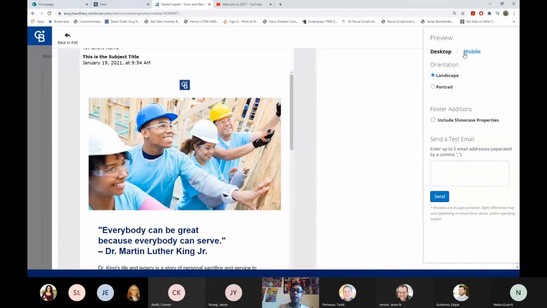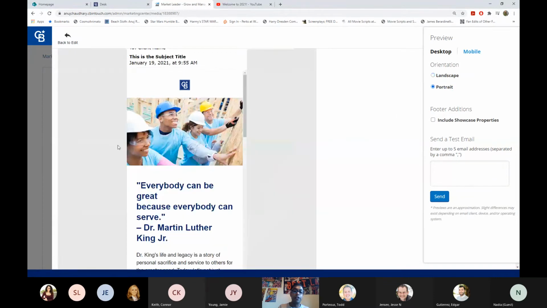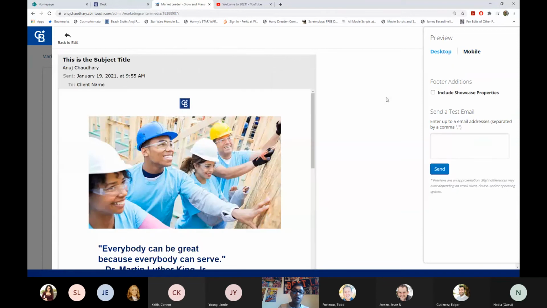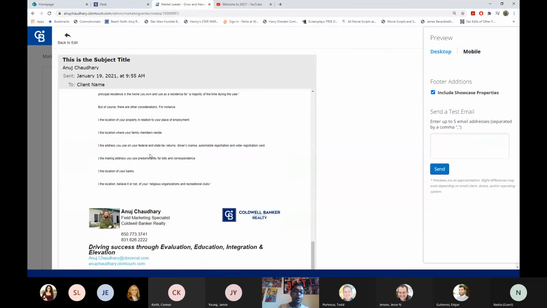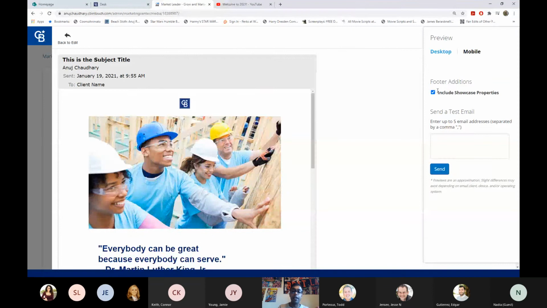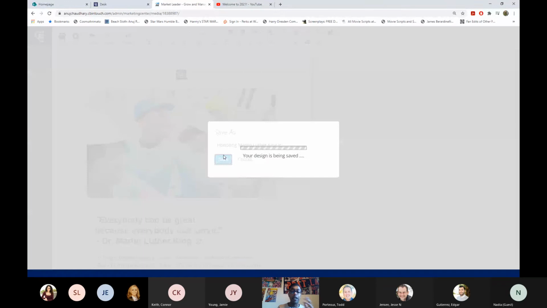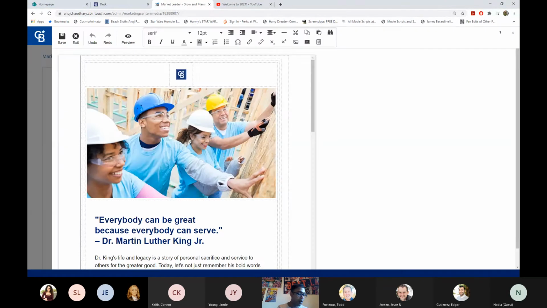I can send a test, I can preview desktop, I can preview mobile, you can look at it in portrait. If I wanted to see what it looks like with showcase properties, I actually don't have an MLS account, but you'll see the showcase properties that you've selected in the listing section, again, relevant to one of the earlier classes for InTouch. That's where you can include those if this is relevant to business. Now you want to save it. You can save it, again, with whatever title is going to be best for you and your library purposes.